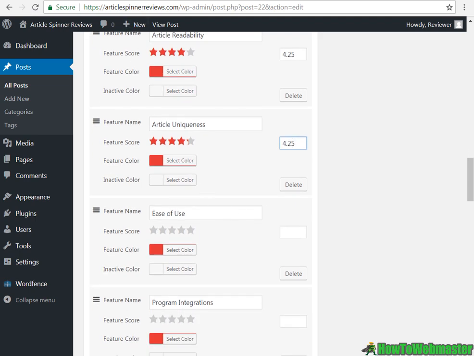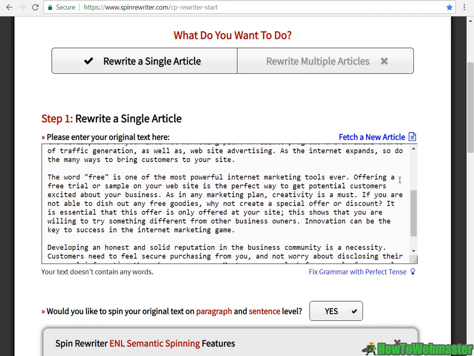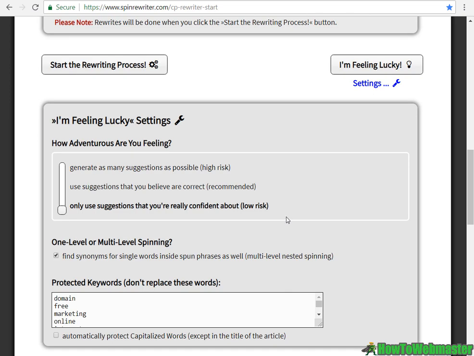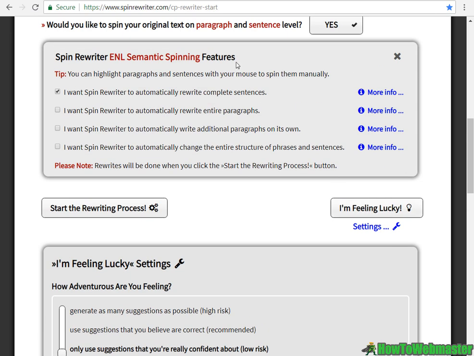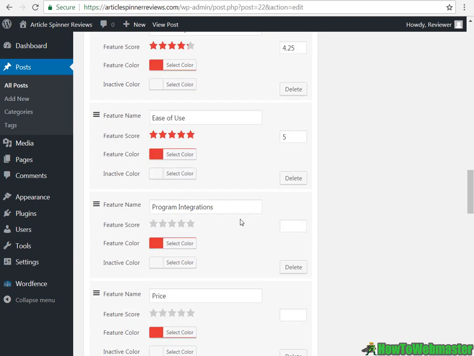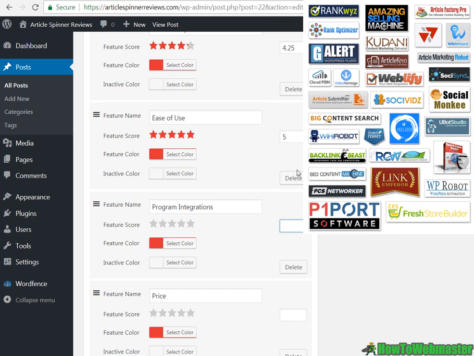Ease of use. I love the I'm Feeling Lucky feature here. It's easy to use. You just paste in your article, select how much readability you want your article to be, select your keywords that you want to protect, and then click a button, and then it produces an article. So the ease of use, and the fact that it's online, everything's web-based, nothing to install, I'm gonna give it a 5. And program integrations, practically all the programs I've used have integrations with Spin Rewriter, and it's widely integrated into many programs, software, and tools. So I'm going to give it a 5.